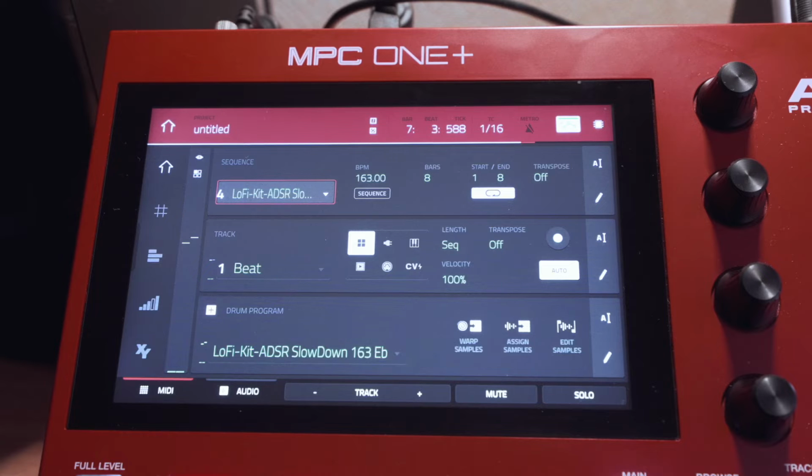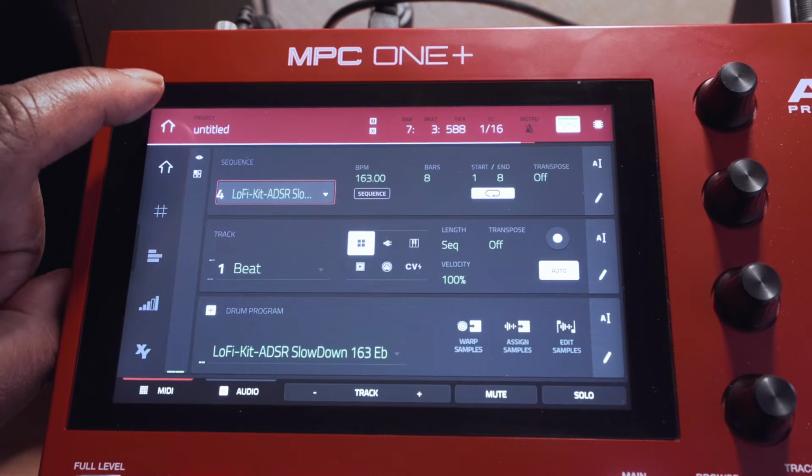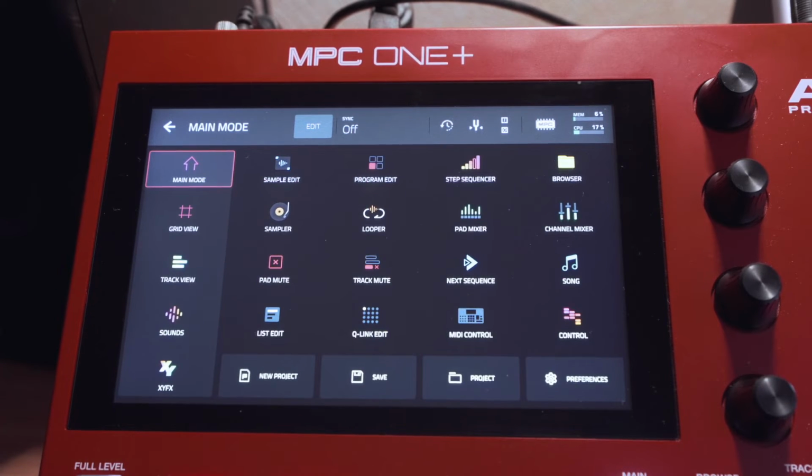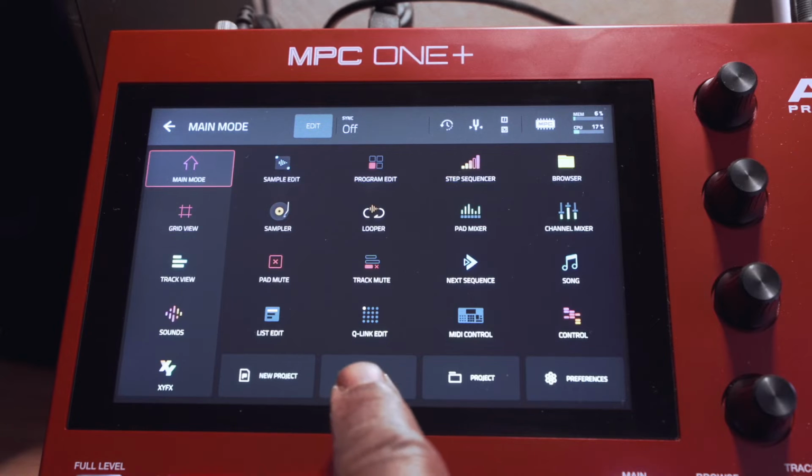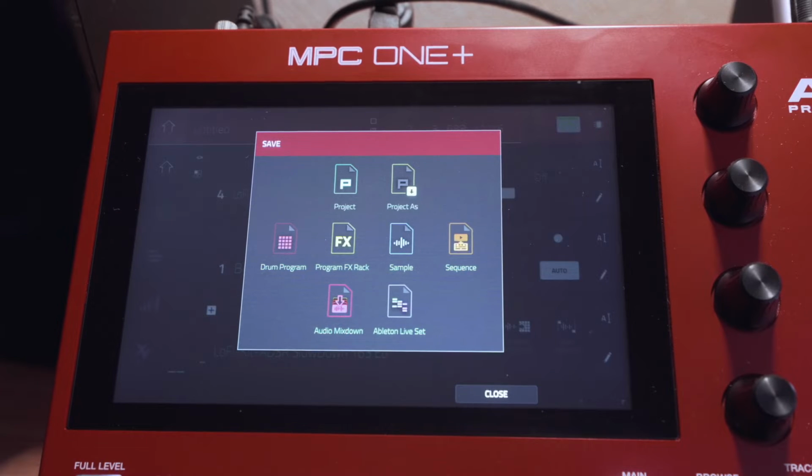Let's look at how to save. Now to do this, I'm going to press this home right here, which is going to take me right to menu. Once I'm in menu, I have it right here at the bottom. It says save. I'll tap that. And this is our save dialog box. It tells us what's going on here in save.